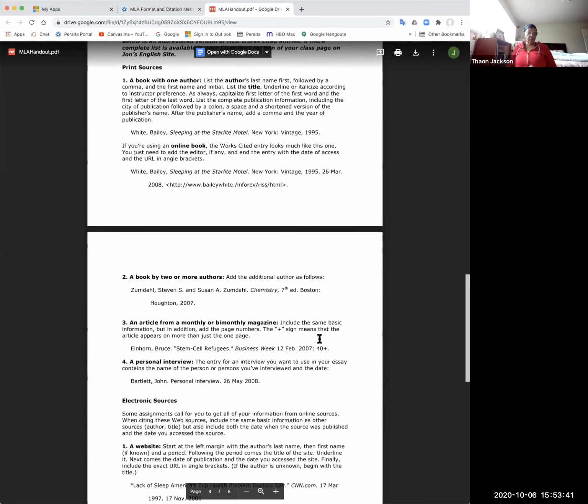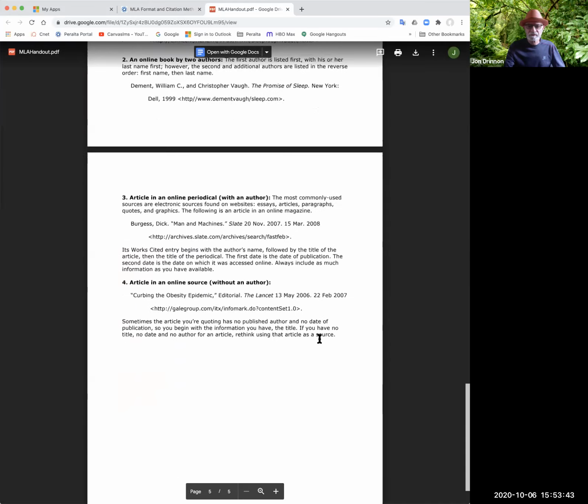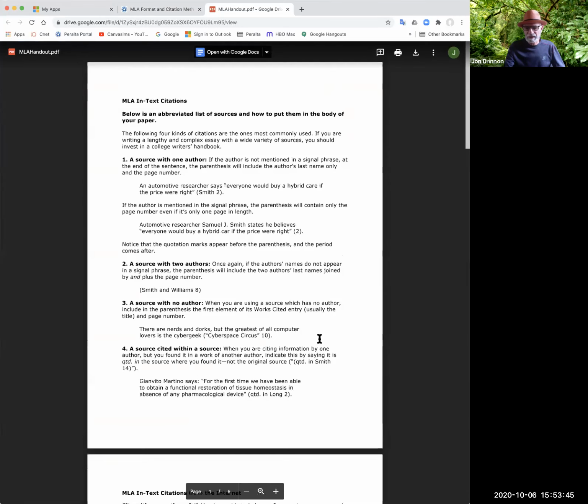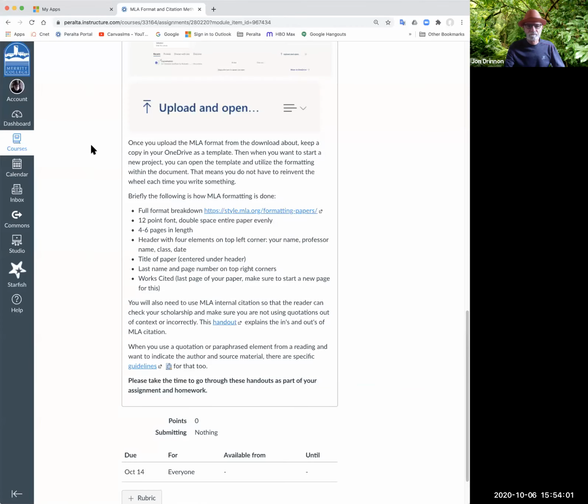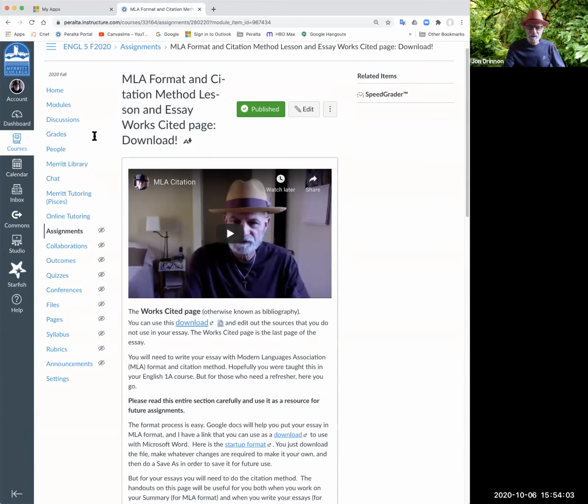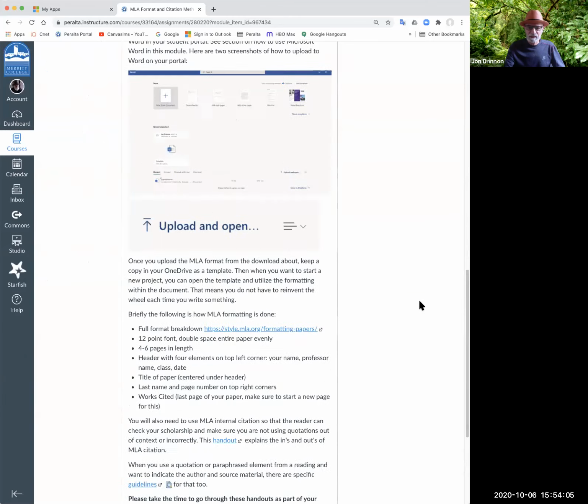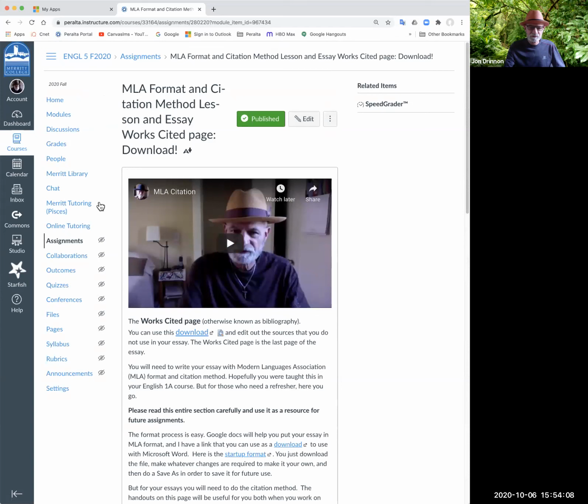Okay, there's the works cited page. Everything you want to know. There's like an inch thick book on MLA citation, Modern Language Association citation. But this particular handout is all you really need. It explains how to download it, and all of the different things that you need to do in terms of downloading off this and turning it into something that you can actually edit.